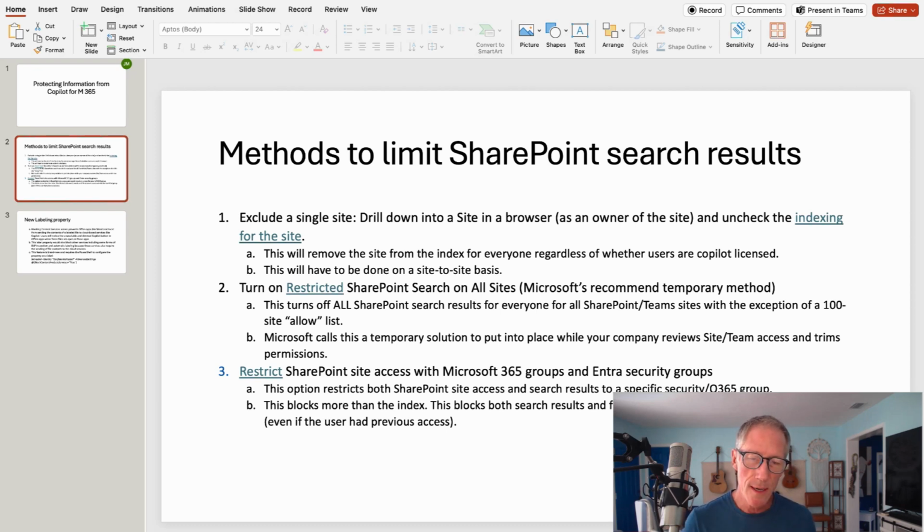So the second one is turn on what Microsoft is calling Restricted SharePoint Search. And what this does is it basically turns off the entire index for all of SharePoint. And so you can't find anything in the SharePoint index. And then you go back and you can add up to 100 sites into the index. So it's the opposite, right, of step number one. This step just whacks everything from the index. Nobody can find anything, but then you can add up to 100 teams or sites back into that index for people to find.